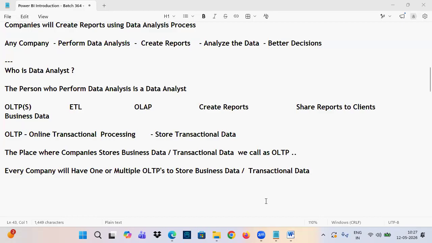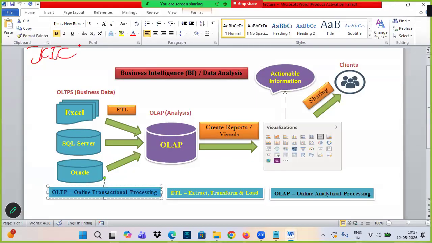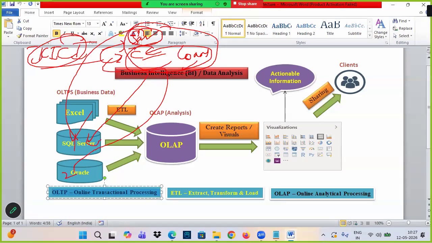So companies might have different data. Take an example, ICICI. ICICI will have a lot of different data. They'll have savings account data, credit card data, loans data. Different data is there, right? The company is the same, but they have different types of data. They might not store all this data in a single place. They will store savings account data in SQL Server, and credit card and loans data in Oracle. There is a chance that they might store in multiple OLTPs because they have different subjects of data. Each subject's data might be stored in different databases.